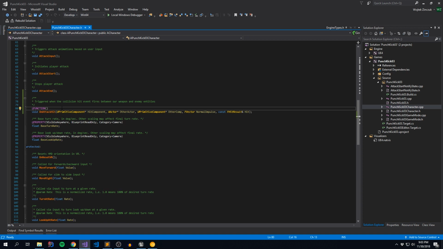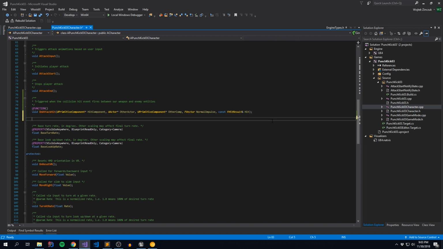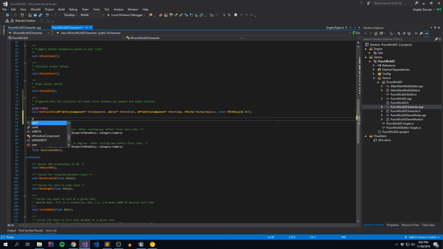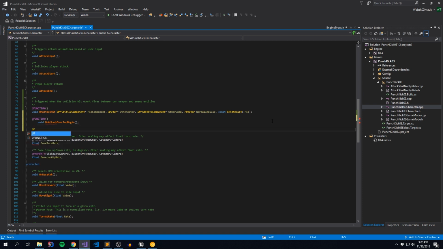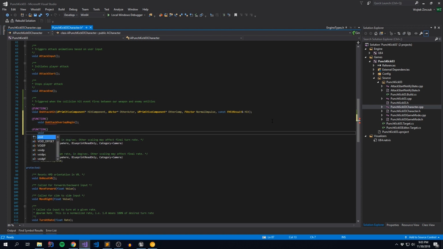So to do that, let's go to our header definition, and we'll stub in 2 new methods. UFUNCTION OnAttackOverlapBegin, and another UFUNCTION OnAttackOverlapEnd. And similar to this method definition, we're going to get these signatures and stub them in.